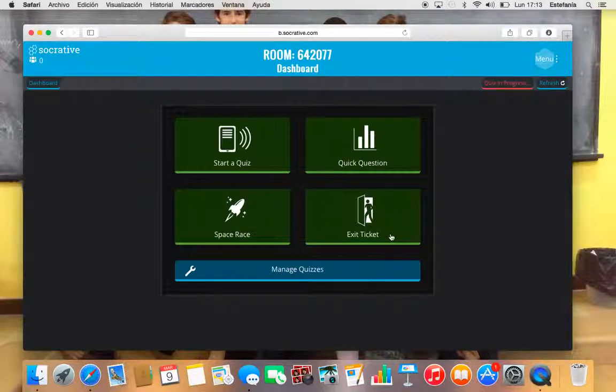And the exit ticket is an activity to do at the end of the lesson, and it's built by just 3 questions in which you ask them about what they understood about the lesson they just had. What did you understand? Which questions do you have? Or you can even ask them a question orally and they have to answer it here in the exit ticket activity. So now I'm going to teach you how to create a quiz.